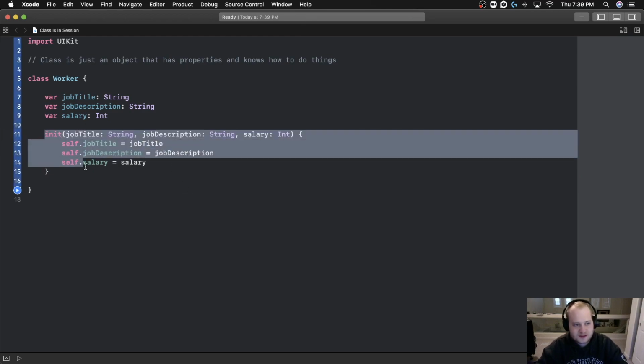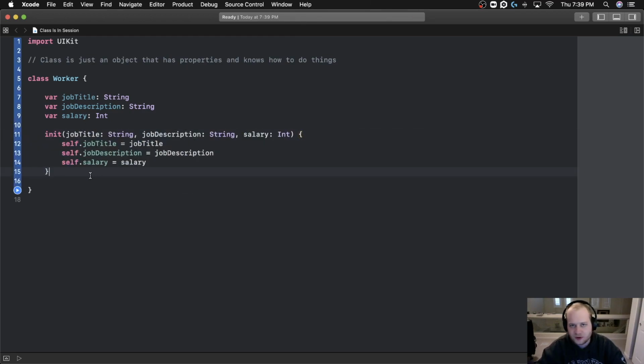Cool. So this is just some boilerplate code for initializing a very basic class. We just need to define the properties, we need to pass them into the initializer, and then we need to set them on the class. So that's pretty much it with that. That's as simple as it's going to be.